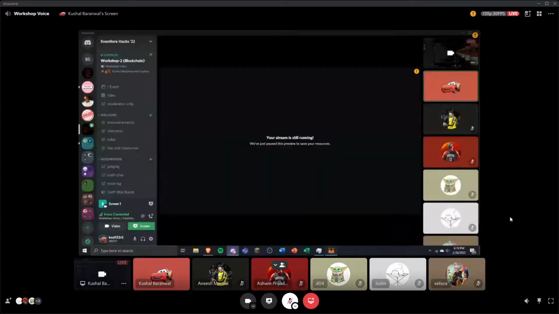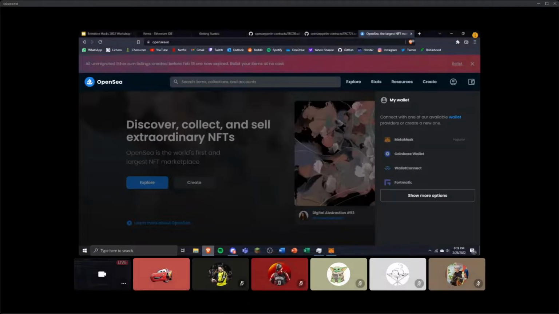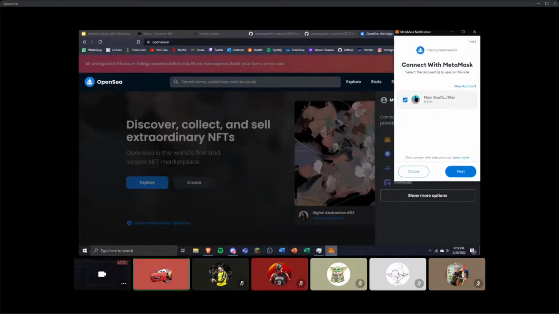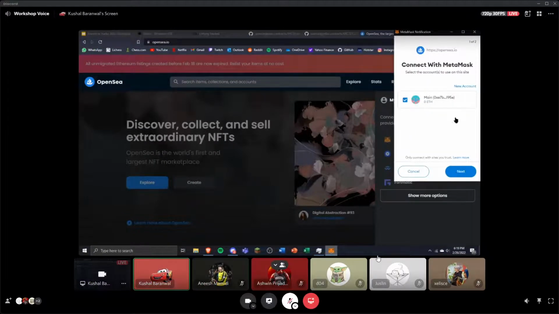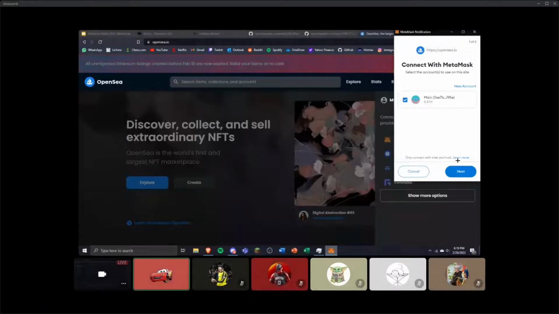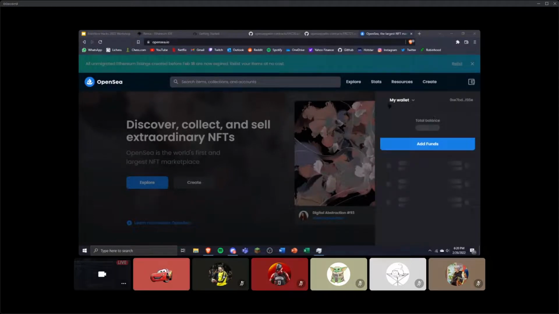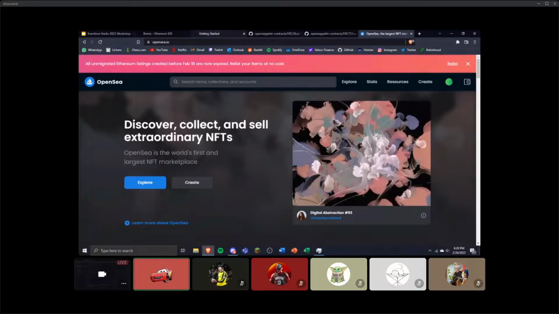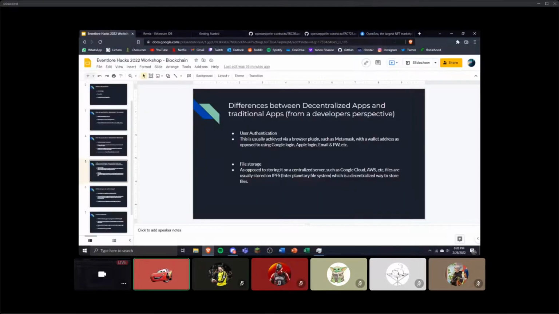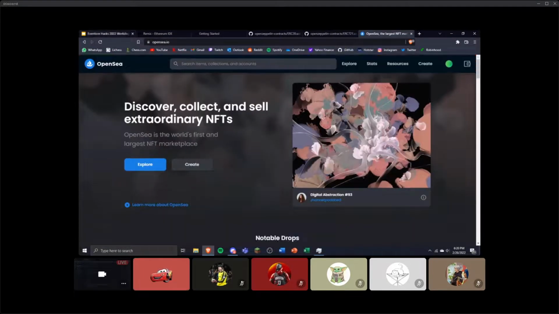Okay, so now you guys can see my MetaMask, right? So I can connect this website, and all I have to do is press connect, and that's it. Right, I'm signed in. Now currently I have a balance of 0. We don't talk about that. So that's essentially how user authentication works.